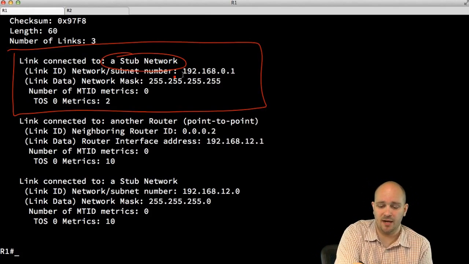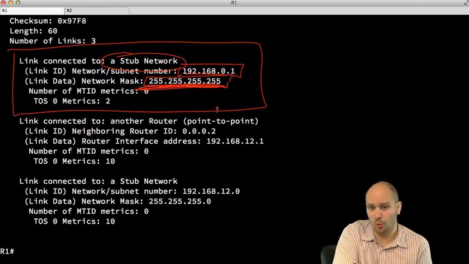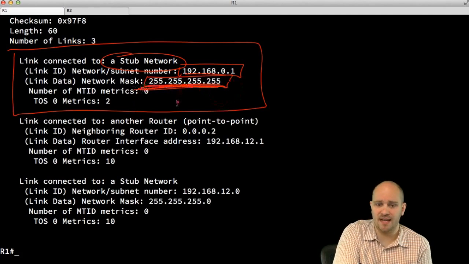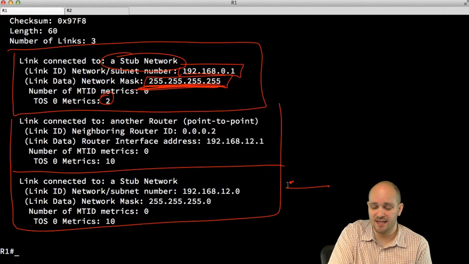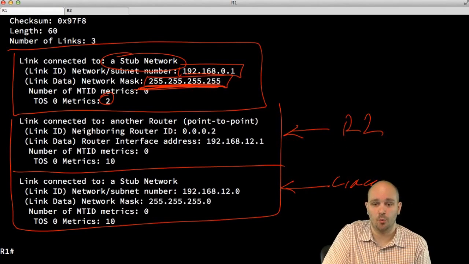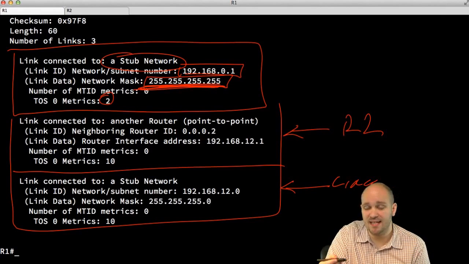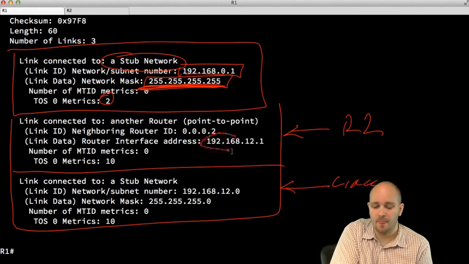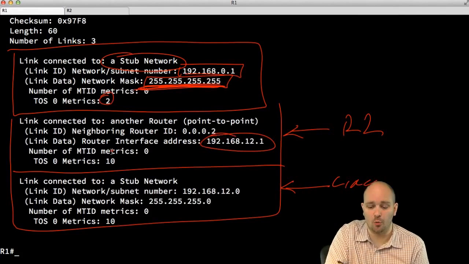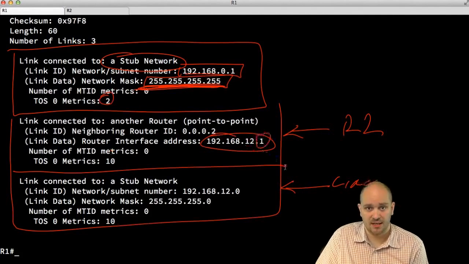It's described as a stub network. We have our network and the mask. And remember, regardless of what mask we configured, by default, we are always going to get /32 in the database of OSPF. And we can see that it has metric 2. Now, these two link entries here describe the link itself and the neighborship relationship with R2 here, just the same way as it was described on R2. The only difference really is the router interface address, which in case of R1 would obviously be R1's address.